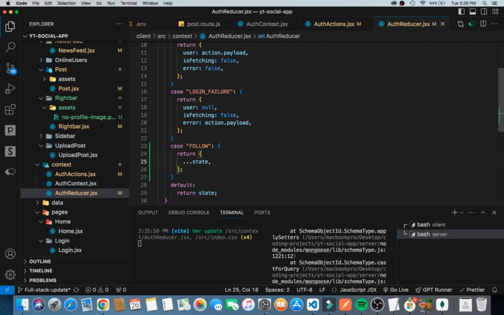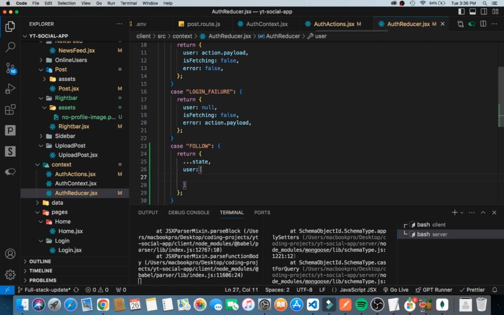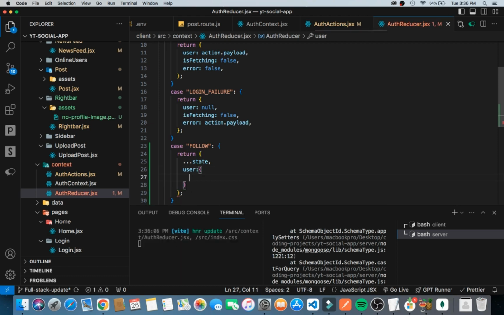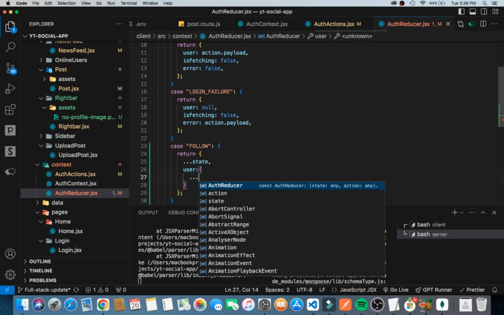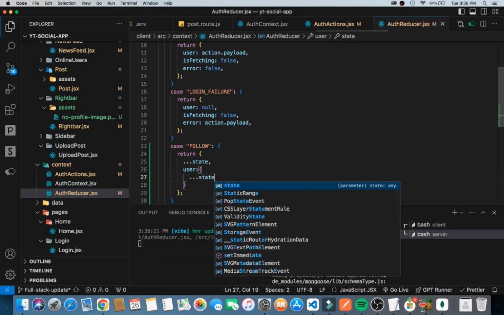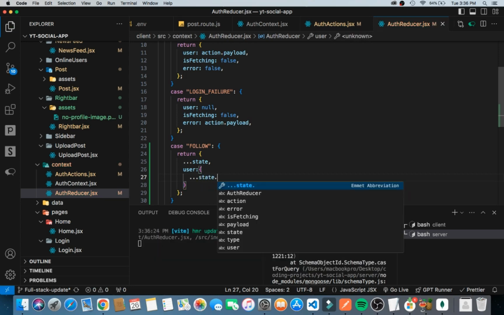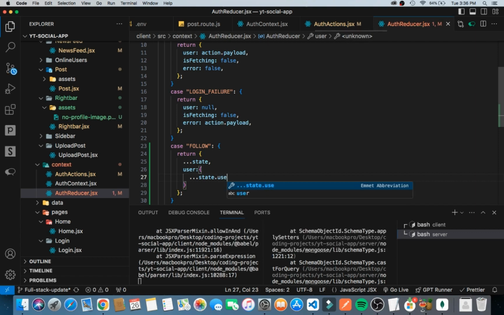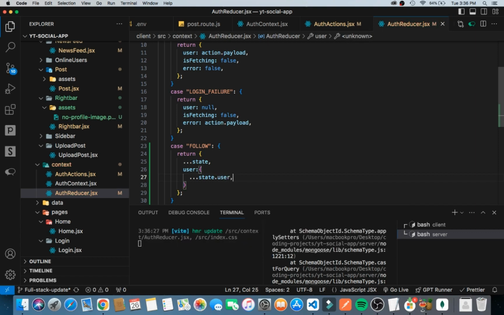Now that you have everything inside, we want to go to the user object and then change its value as well, right? So inside the user object, what value are we trying to change? We want to change the followings, right? But wait, before you change the followings, let's take everything inside the user object inside your state. Then after you've taken it, let's go into the followings.